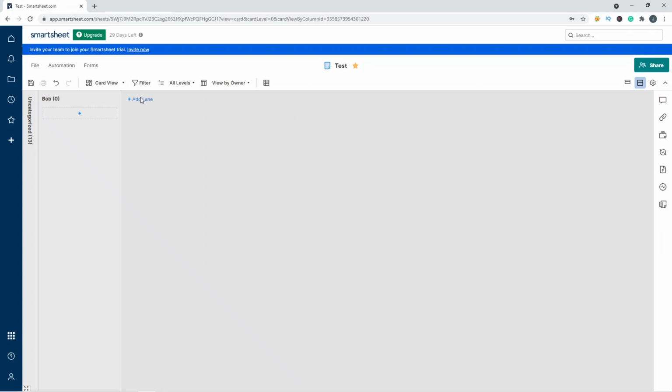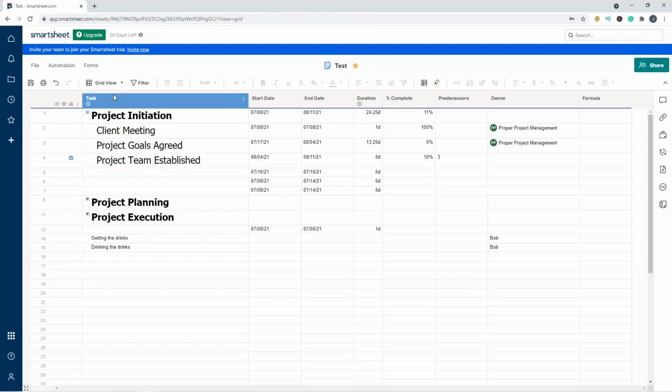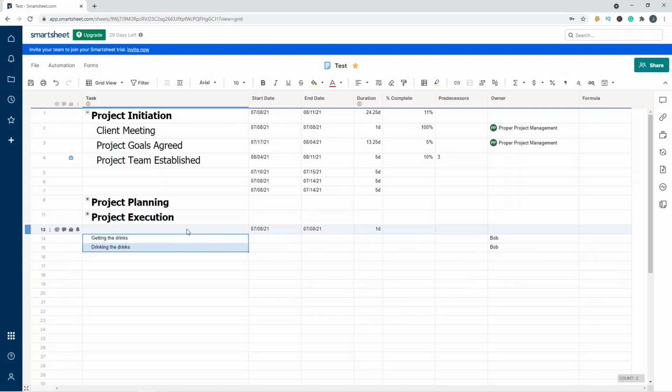Card is essentially just another view, another way of working. Project planning, it's not for me, but you've got Bob here. These are all Bob's tasks. This is everything that happens under project planning. Bob's in charge of, I don't know, getting the drinks. That kind of thing. You've got it if it's useful. And it's added it here, Bob.